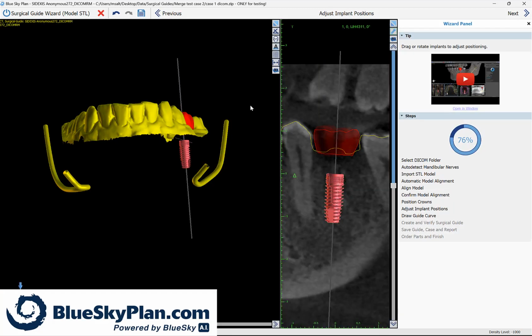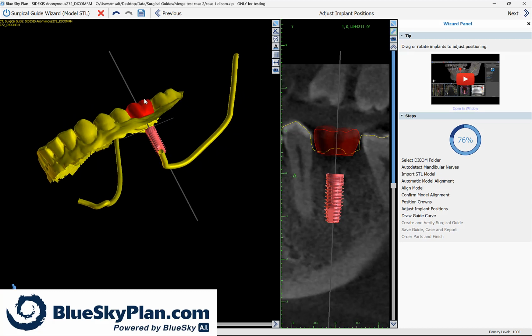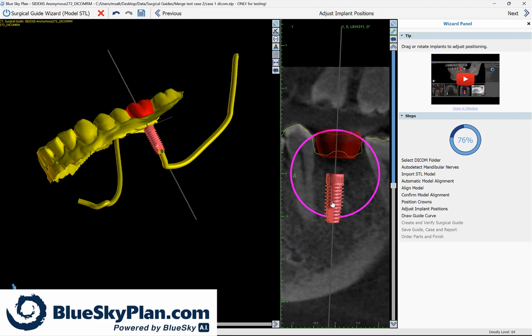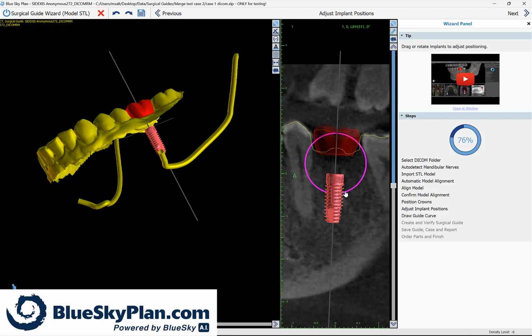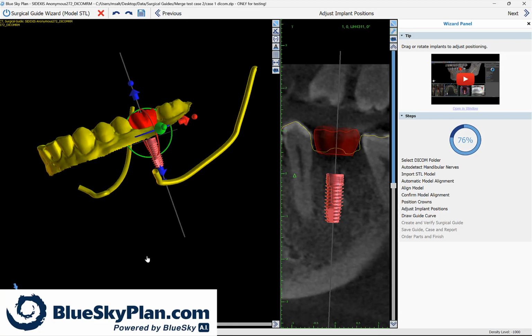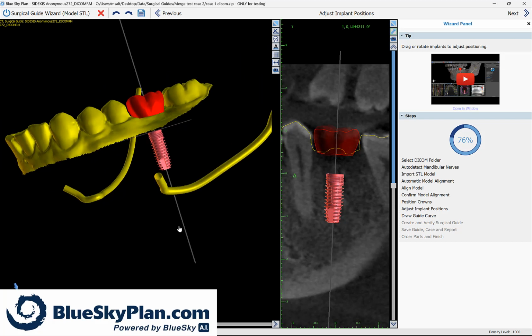Here we see the crown and the implant both in 3D and in 2D. This is the point where we could grab and drag the crown and or the implant if necessary and move those around. We have the undo button, of course, here as well. And we could rotate the implant if needed. We can modify the position of the tooth if needed. All of the features and functionality are here for us.